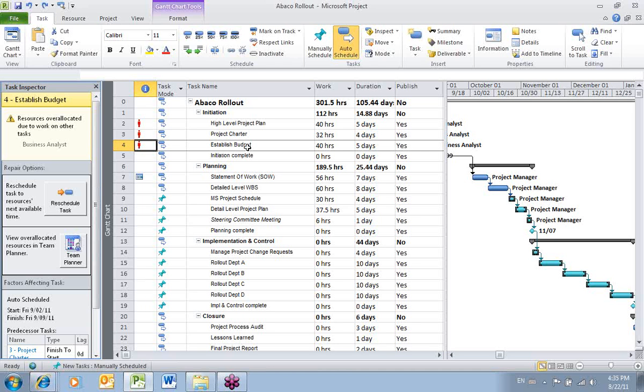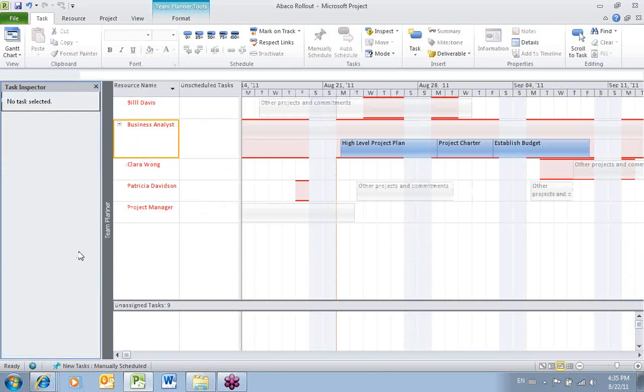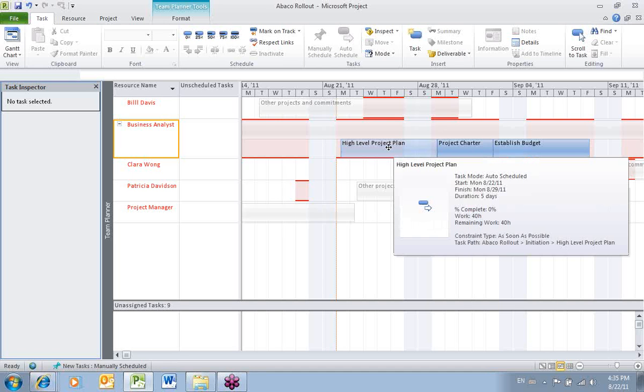I'm going to look at an alternative in my repair options. There's a suggestion here to look at the overallocated resources using something called the Team Planner, which is new in 2010. So if I click on Team Planner, I can see in this view the resources scheduled on my project on the left-hand side: Bill Davis, my business analyst, Clara Wong, Patricia Davidson, and my project manager. And I can see that the project manager has a lot of open space during this time frame in September.